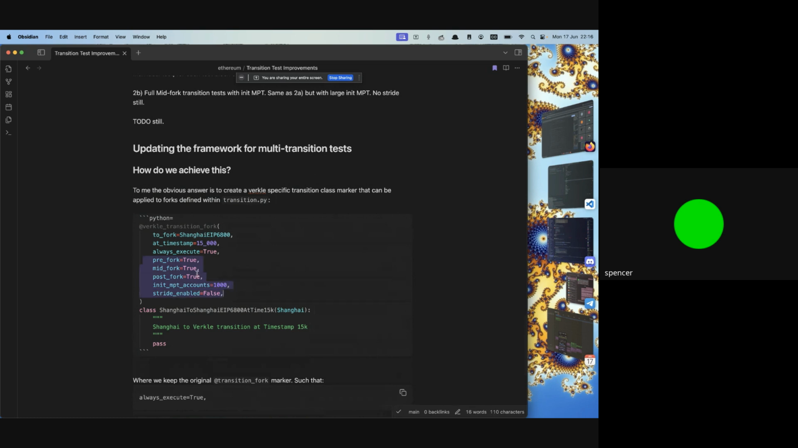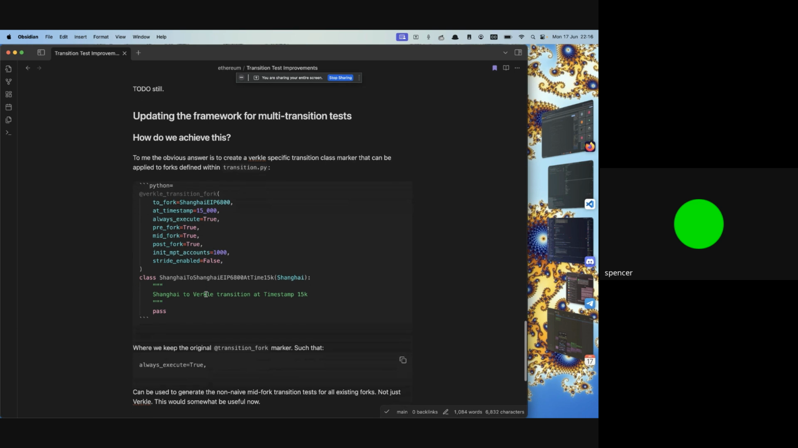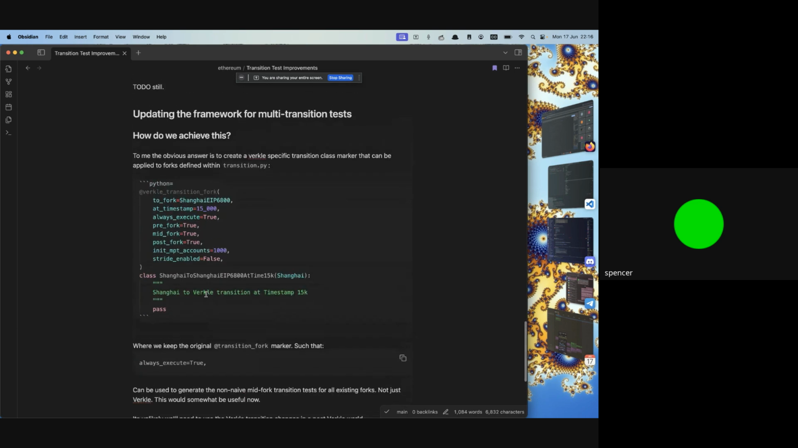So if we want to fill tests for pre-fork transition, mid-fork transition, post-fork transition, the amount of additional MPT accounts that we want to add and also enabling stride. Ideally, we can just write the fill command with these parameters and very easily generate the test that we want regarding the transition specifically. And my hope as well is that we can make simple releases first and then build on top of them and make them more complex.